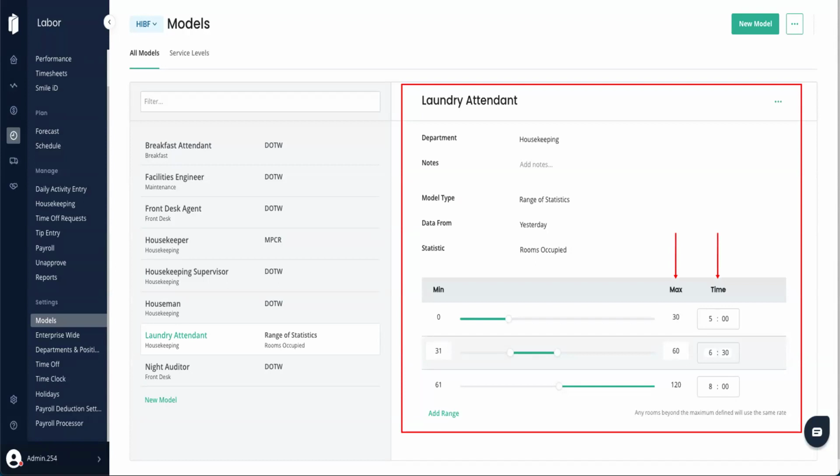This is where I have the range. So what this is saying is that if my hotel, which has 120 rooms, if I've sold 0 to 30, they should really only be here for about maybe 5 hours. If we sell 31 to 60, which is that middle range, they get about 6 hours. And then anything above 61 equals 8. So you can add more or less ranges. So you can be a lot more detailed. You can have 2 ranges. It's totally up to you as far as how many ranges you have down here.